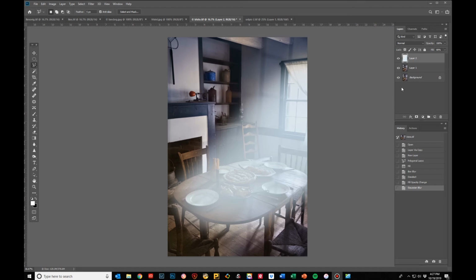Now that's not bad where it is. And once again, you can come up here to your fill and use your opacity to change that to whatever you want. And that's pretty good right there. However, we can go one more, or actually two more steps that will make this really, really jump out at you and really make it over the top.